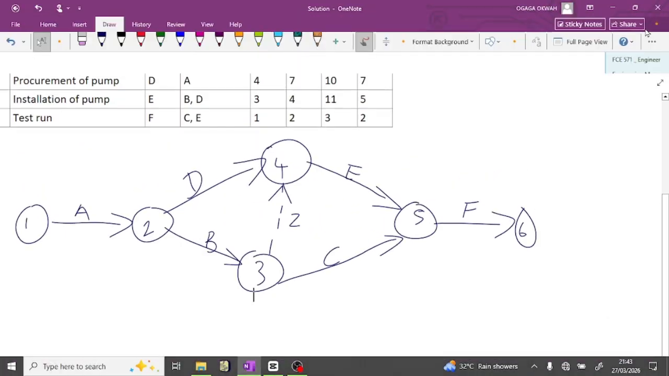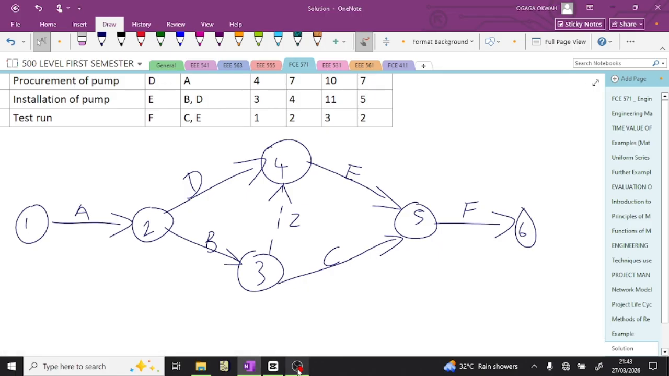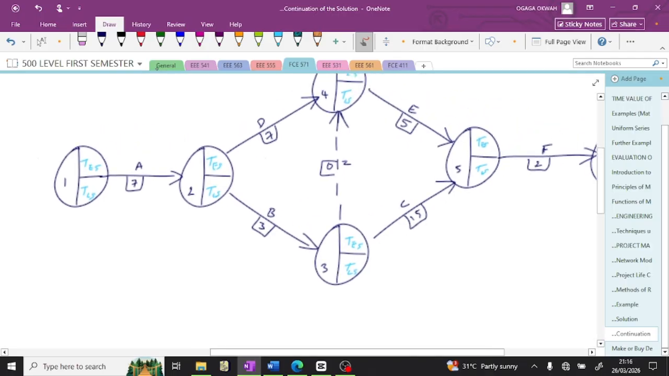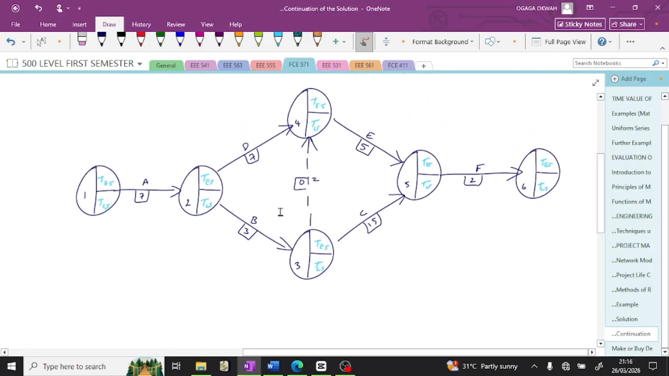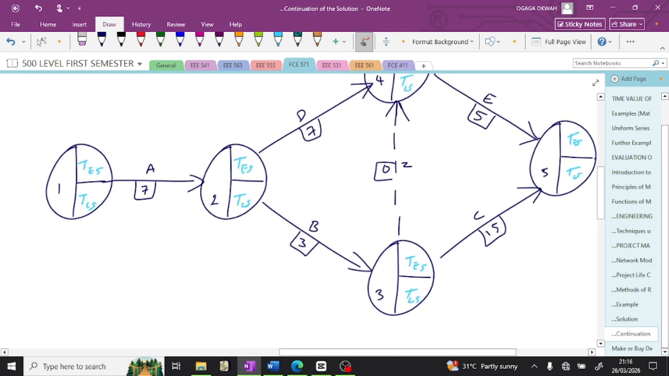Now the next slide I want to show us now. You see that it is the same. All right. Are you seeing that this is the same? 1, 2, 3, 4, 5, 6. Okay. Then activities A, D, B, E, C, F, and then the Z.